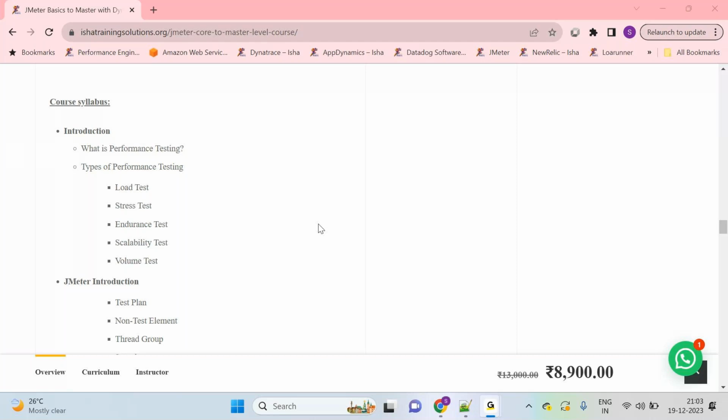As I told you, this course is designed for freshers who are selecting performance testing as their career, or people already doing manual testing who want to move to performance testing, or people already doing performance testing with a different tool who want to move to Apache JMeter. In that way, this course content is designed. With that understanding, I'll quickly start our first topic.